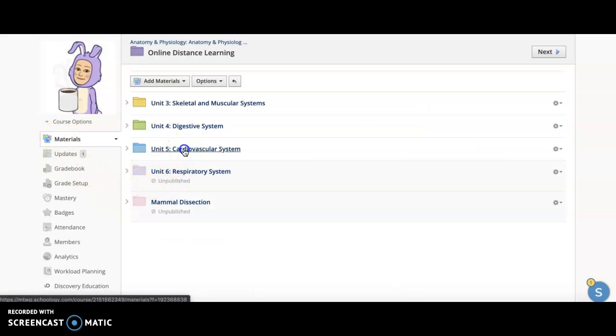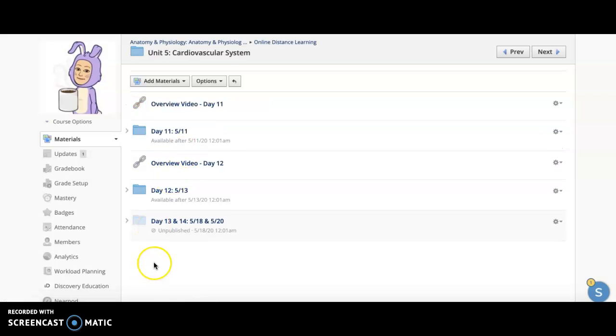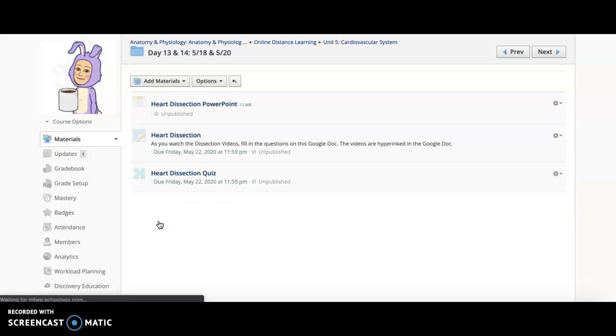So unfortunately, we can't do actual dissections, which I know a lot of you were looking forward to in this class. So the next best thing is to do them virtually and to be able to at least watch a video and make some observations. I know it's not the same, but it's the best that we can do at this point. So that's what we're getting into now.